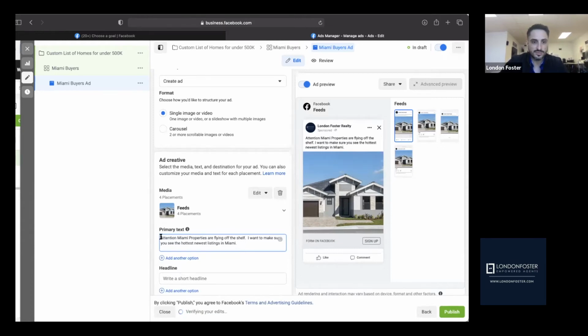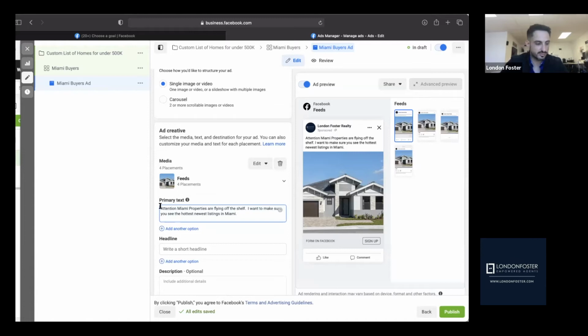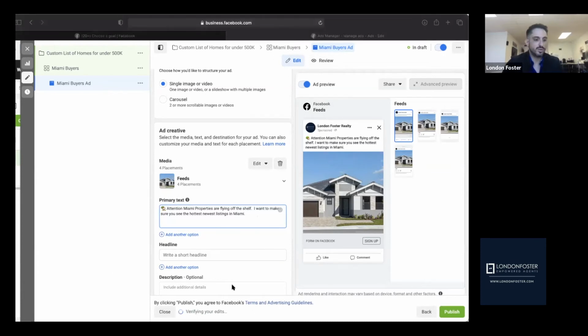Now, I would like to add in here some emojis. I'm not sure how to do it on my laptop, but I know the best way for me to do that is to also just text them to myself. So I just sent myself the emoji. You can copy it and paste it right in there. Attention, Miami properties are flying off the shelf. I want to make sure you see the hottest listings in Miami. Then I'll put another emoji, and the reason why you want to put these emojis is because it makes it a little bit more fun. It makes it a little bit more nice to look at.